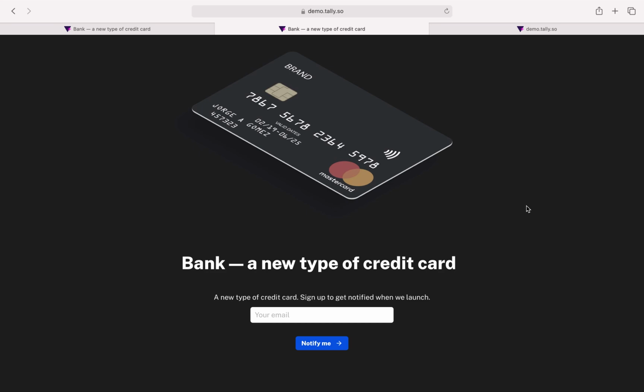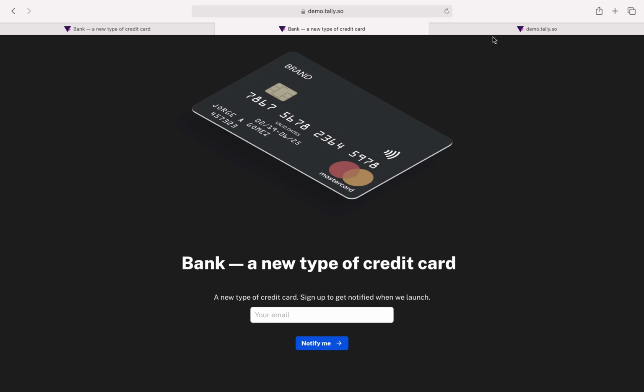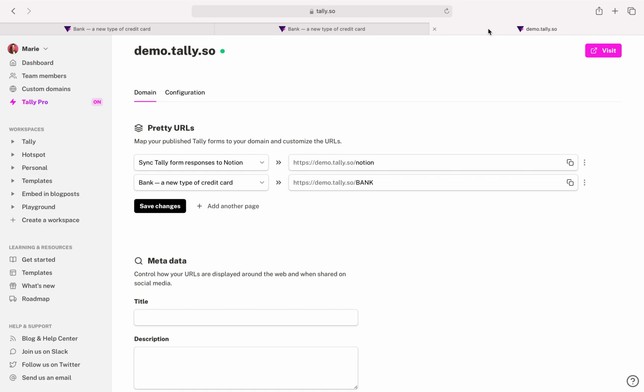The cool thing here is that with Tally Pro, you can connect your own domain or subdomain and also customize the entire page to make it seamlessly fit your brand. So actually this landing page is a very simple Tally form that looks like this. So we've added a cover image with the visual of the product, a title, and also an input field to collect email addresses. Now the cool thing is that you can make it look like this by using the custom domains features. So in your Tally dashboard, we have this feature called custom domains, where you can very easily just add your own domain or subdomain to map your Tally forms to.